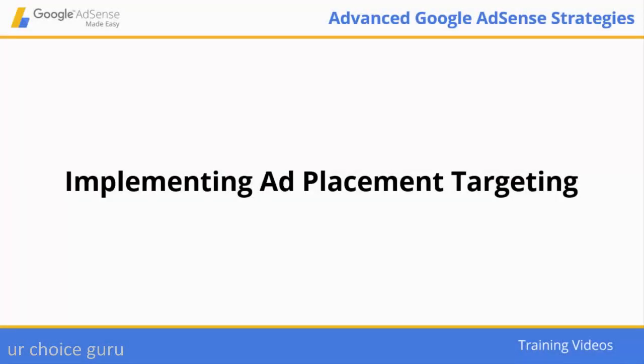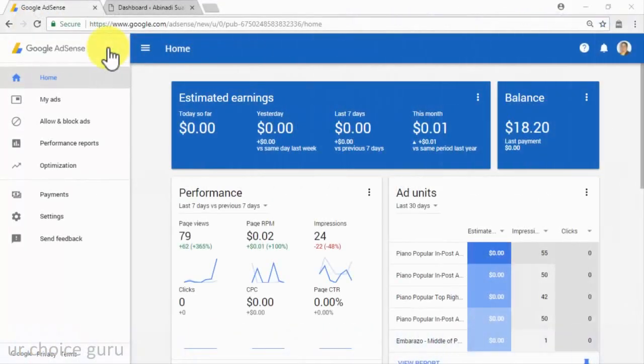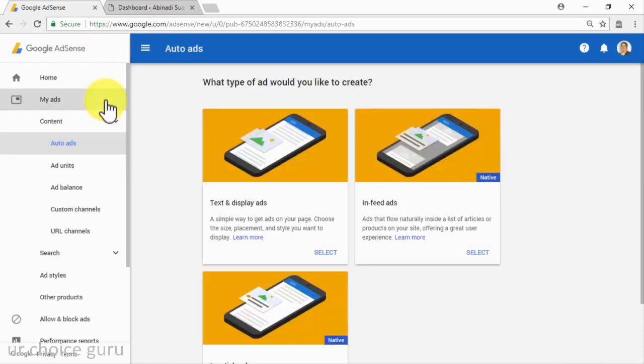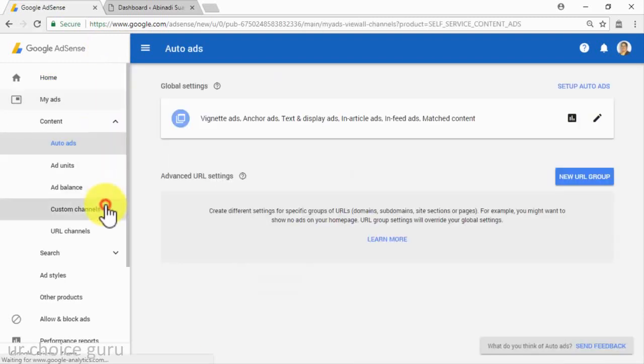Implementing ad placement targeting. Hello there, everyone. Ad placement targeting is another strategy that will help you to better utilize your ad real estate by allowing advertisers to bid for your publisher-defined ad placement. Implementing ad placement targeting is a pretty streamlined process, and you have to start on your AdSense dashboard, from where you will have to click on the My Ads tab and then on the Custom Channels option.